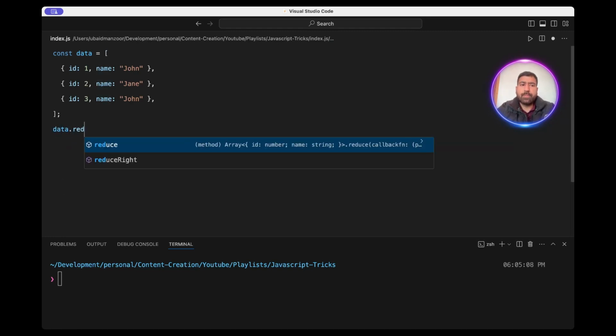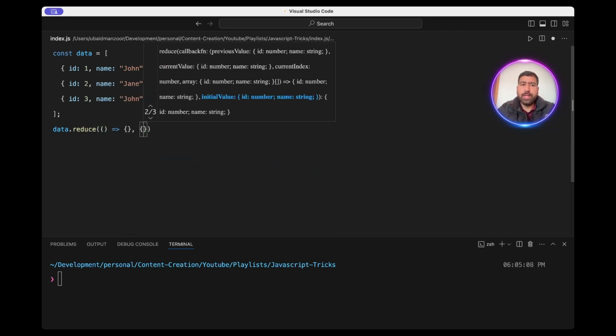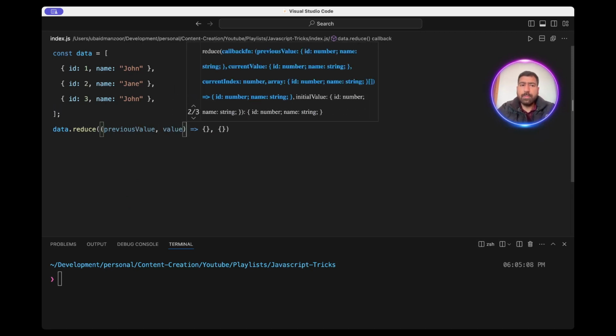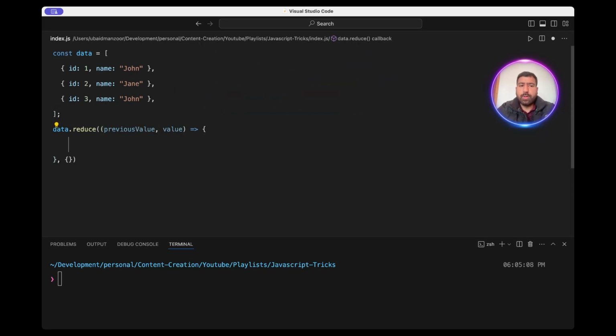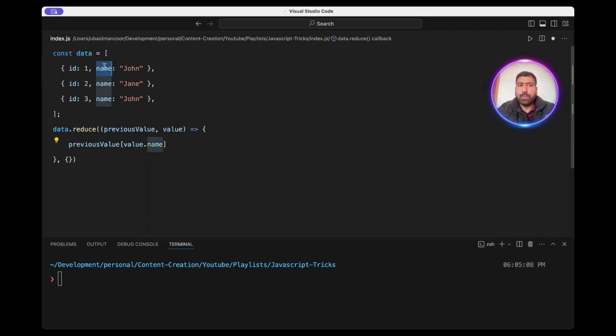So we'll simply do data.reduce. First thing will be a callback. Second thing will be an empty object. And the callback will only use a previous value and the value. So what we will do is simply on the previous value, we'll set value.name because we're actually grouping on the name field.